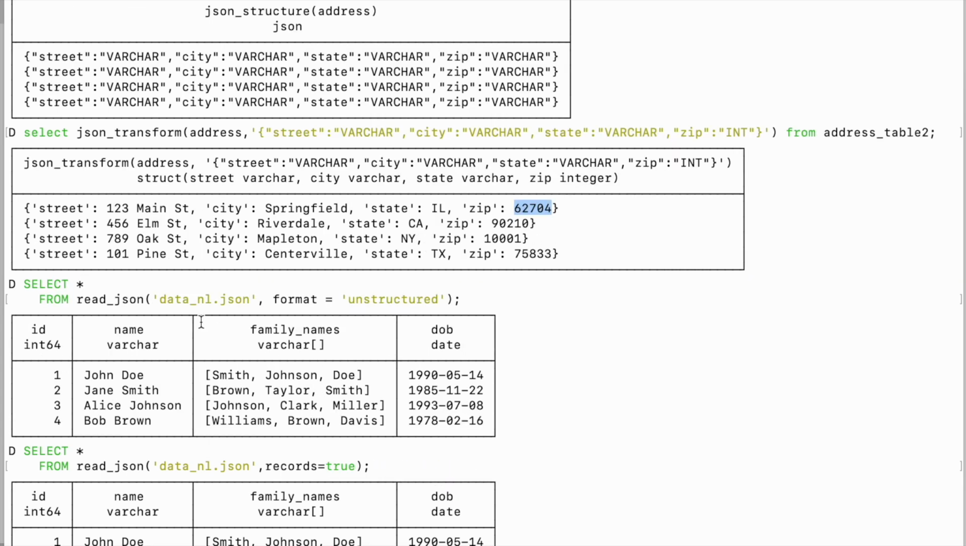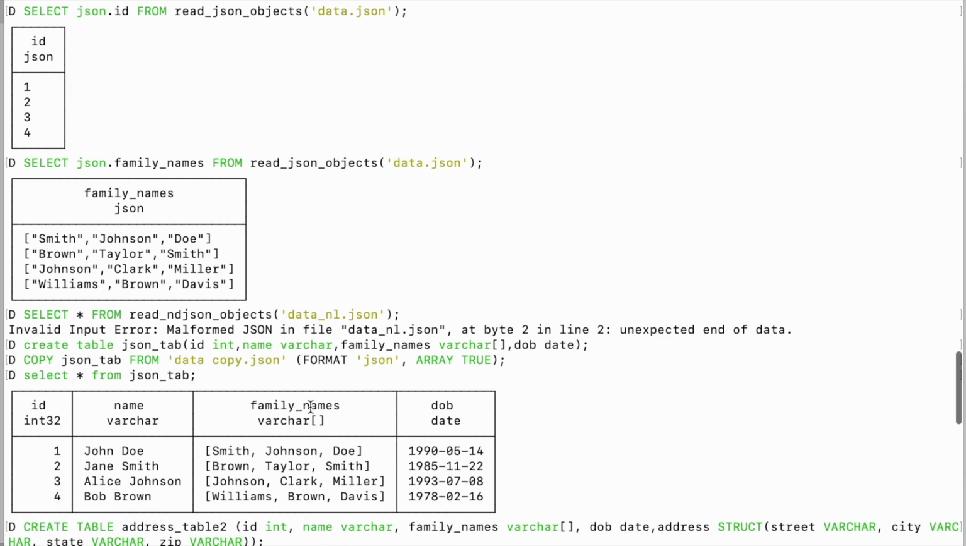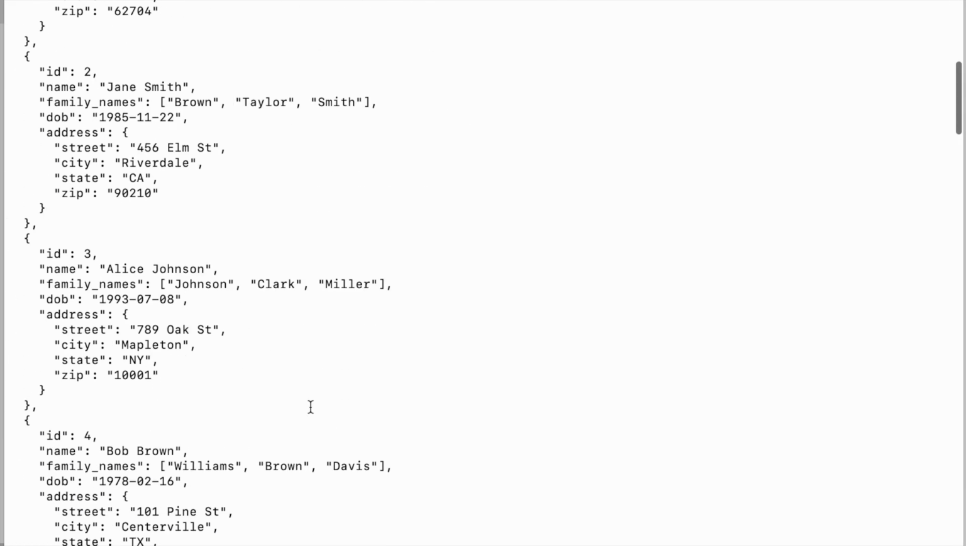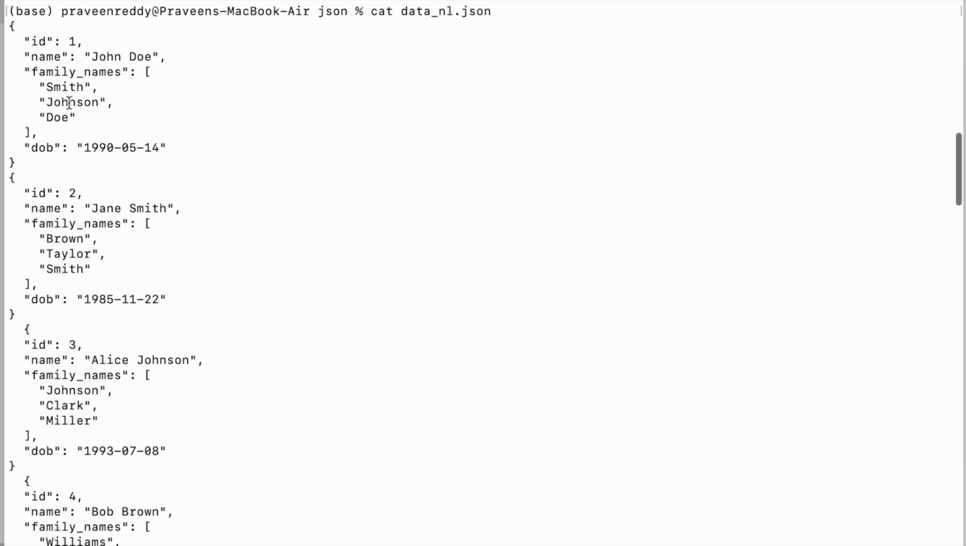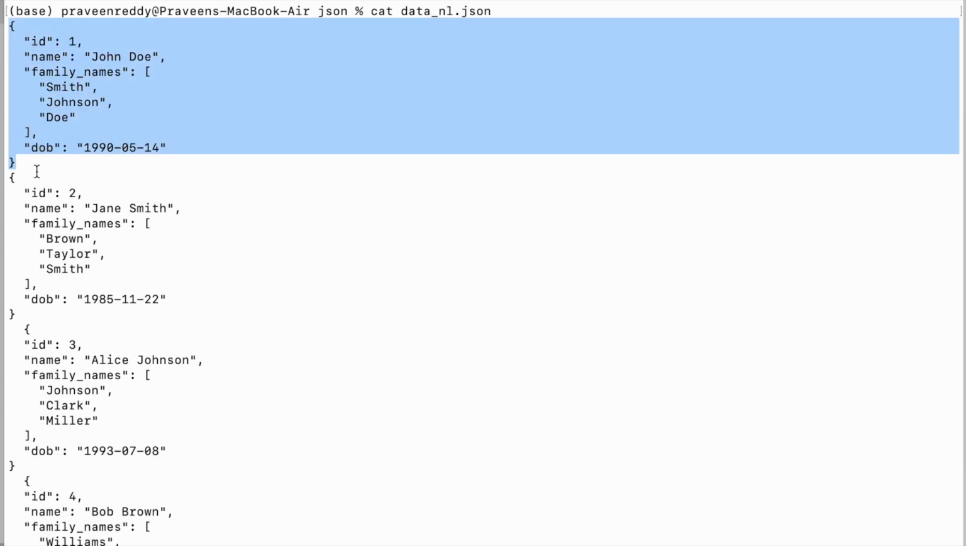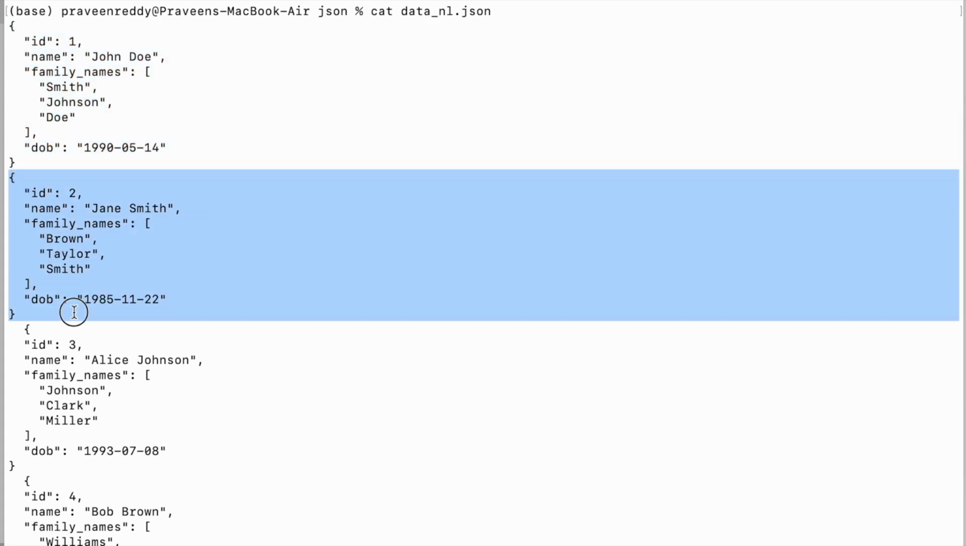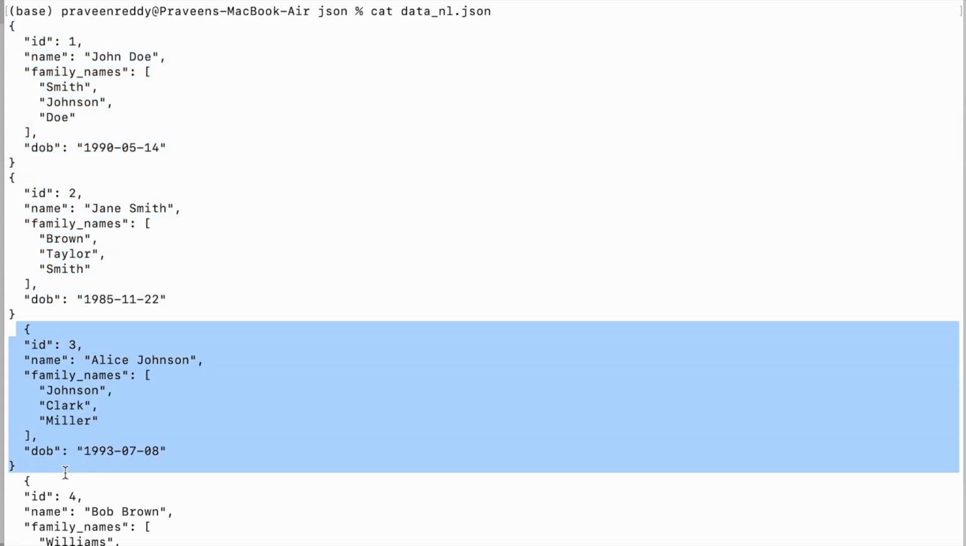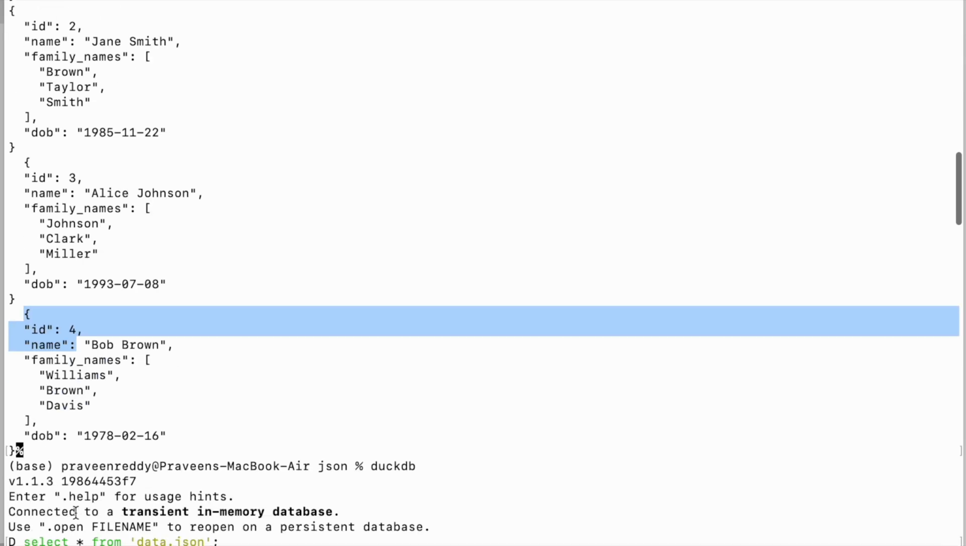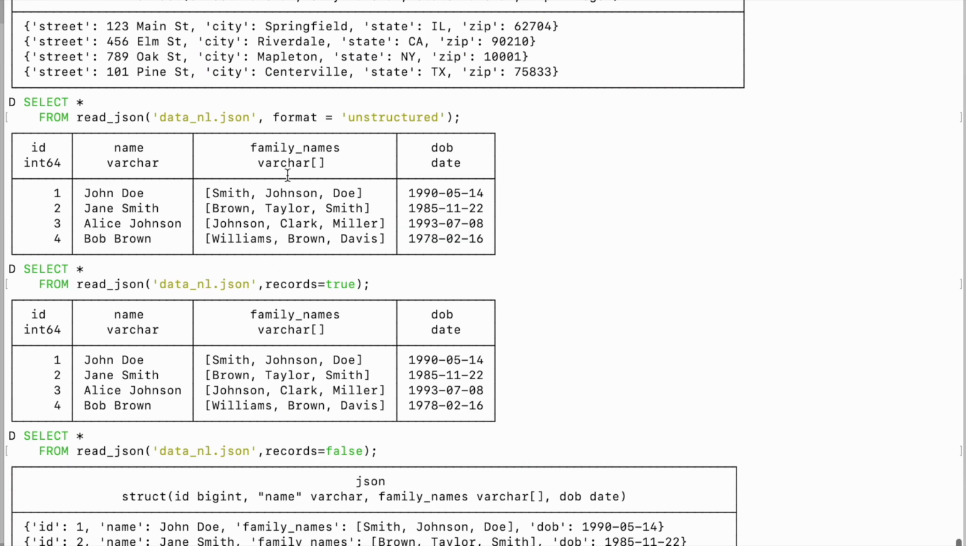That's it. In case you want to read a JSON, we can directly read it using read JSON. In case a JSON looks like this, where it has multiple JSON objects, each row is a separate JSON, something like this, then you can use format equal to unstructured also. But even without this it works. It's not mandatory. You can directly use read JSON of the path.